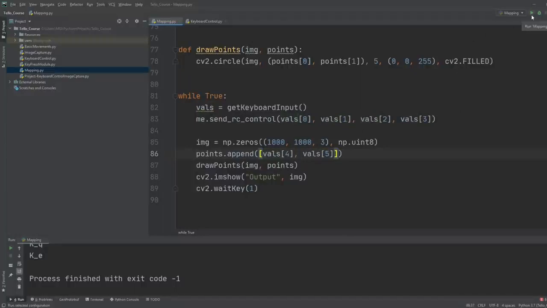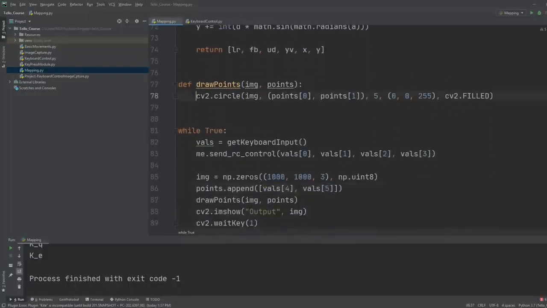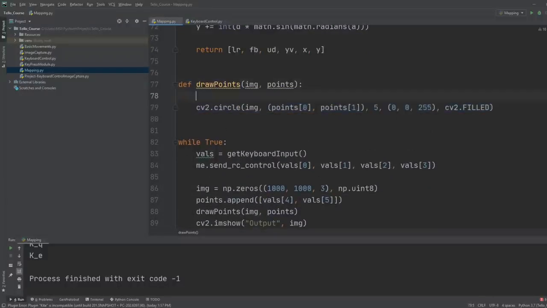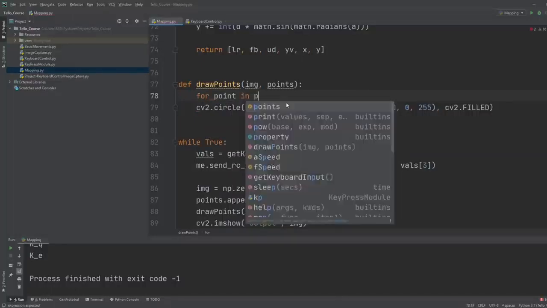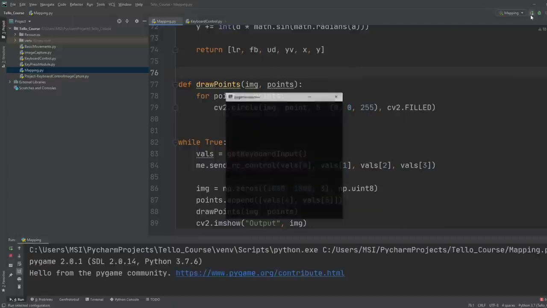The other thing we have to do is here again we have to loop through these points, and then we have to print them out, or we have to draw them. So we need to add a loop here. So we are going to say for point in points, we are going to write point at 0 and point at 1, or we could simply write point as well. It should work. So let's run that and see if it works.